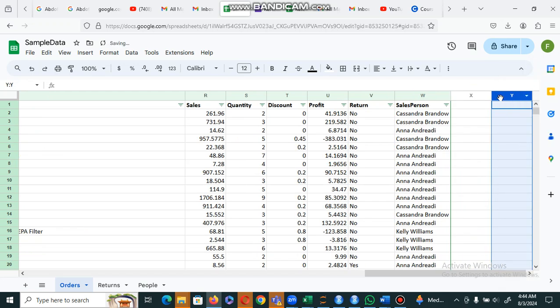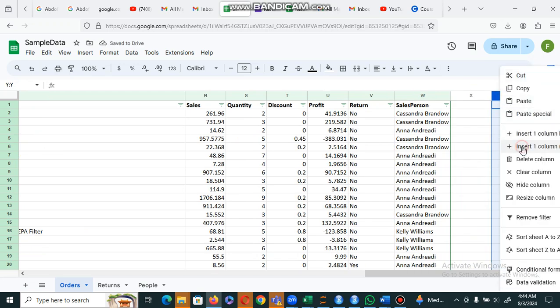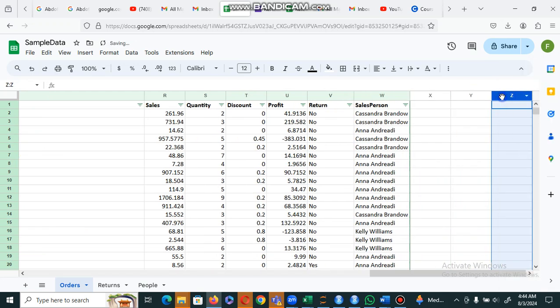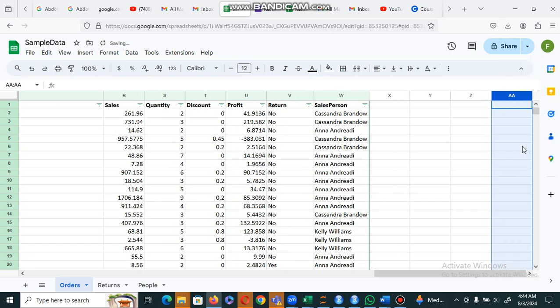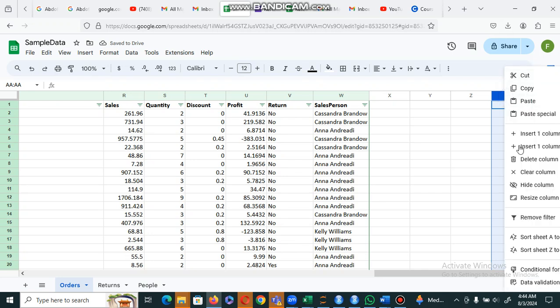So I'm trying to increase the columns by inserting more columns. In a Google Sheet, sometimes you might not have enough columns. You have to insert to have more.